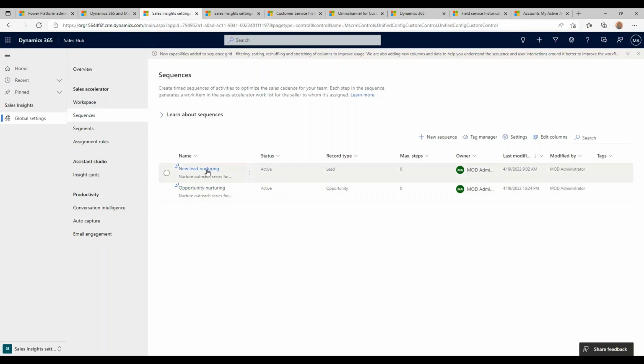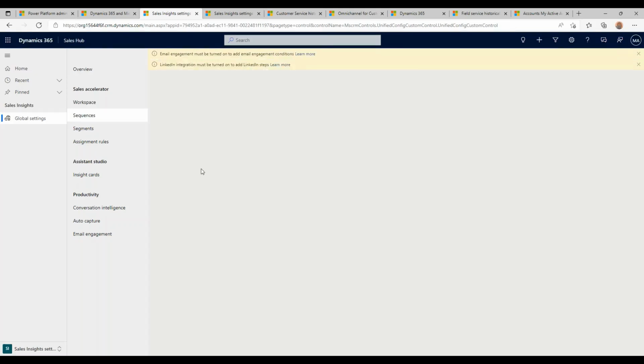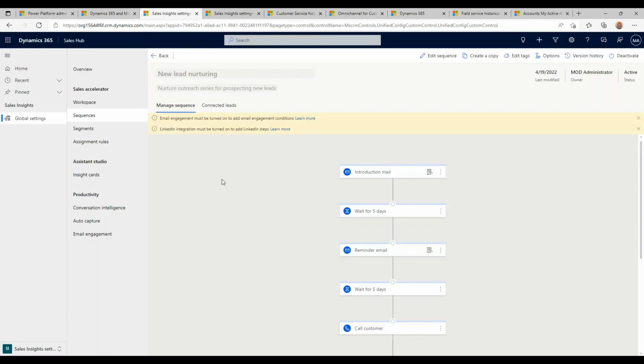So we'll come in here and take a look at the new lead nurturing sequence first, just to see what that might look like out of the box, and maybe give you some ideas of how you might use this in your own environment. I mentioned that there are some different activities that you can go in. Now this one, within this sequence, when a new lead comes in, we're going to create an activity for an introduction email. So what does that look like?